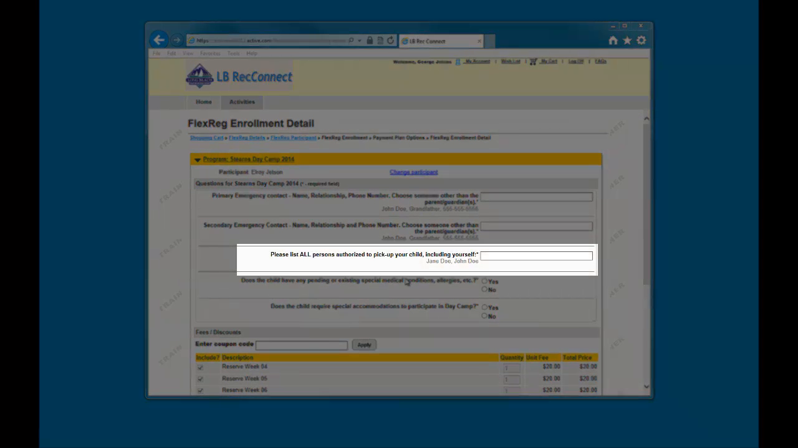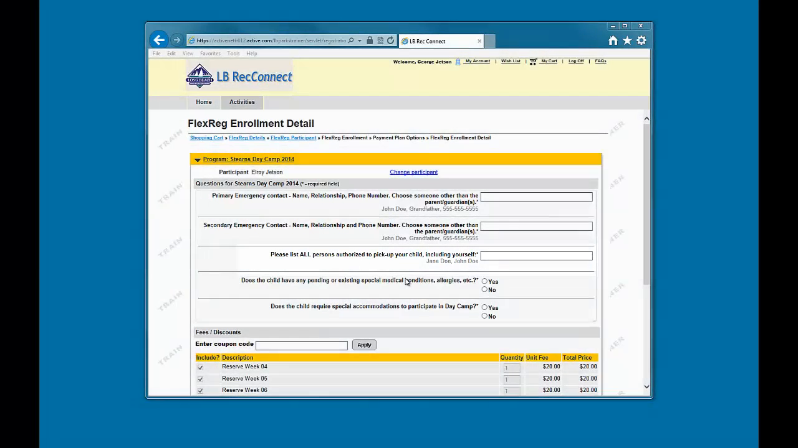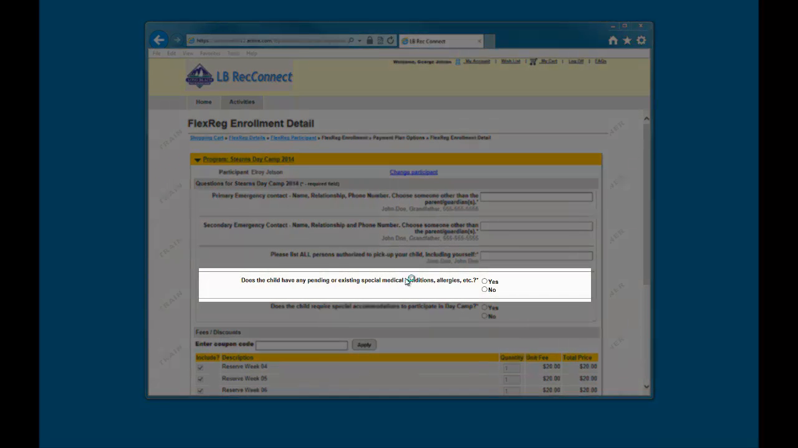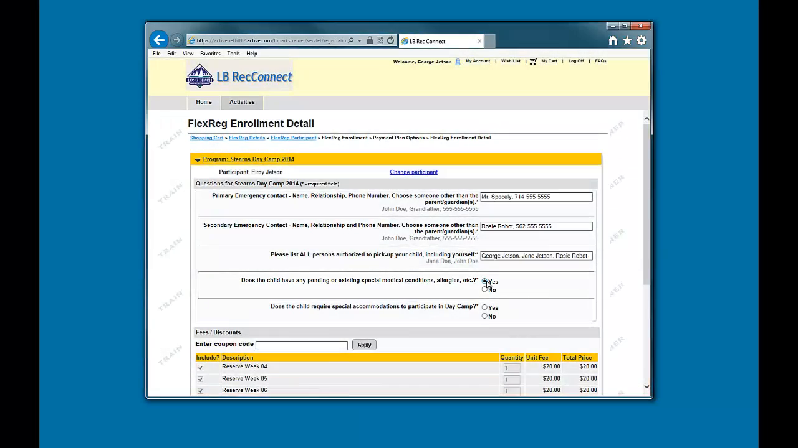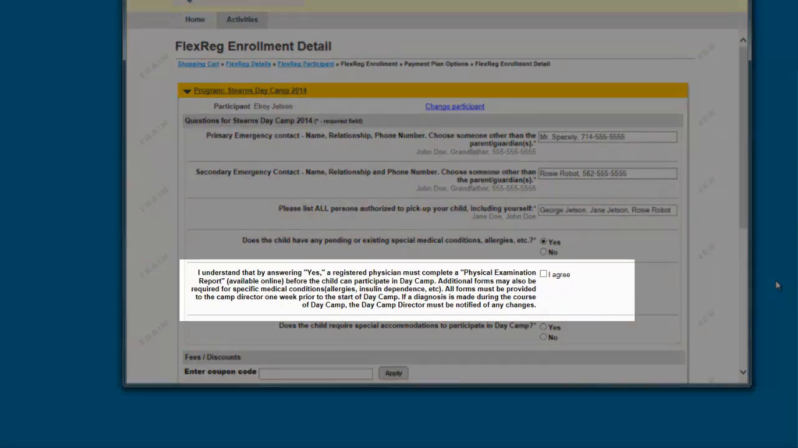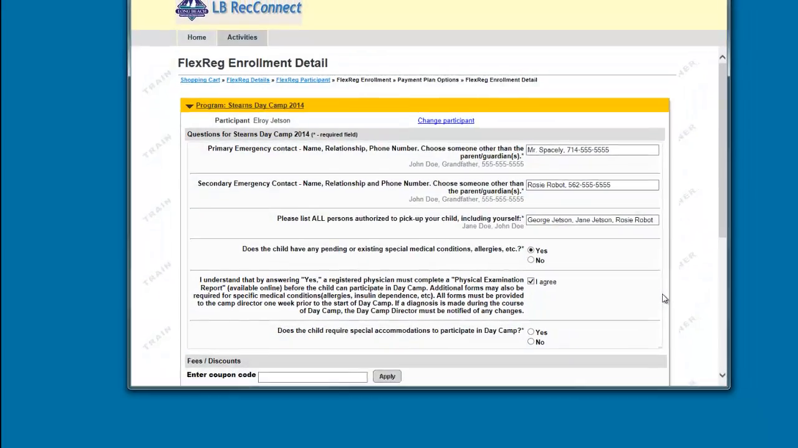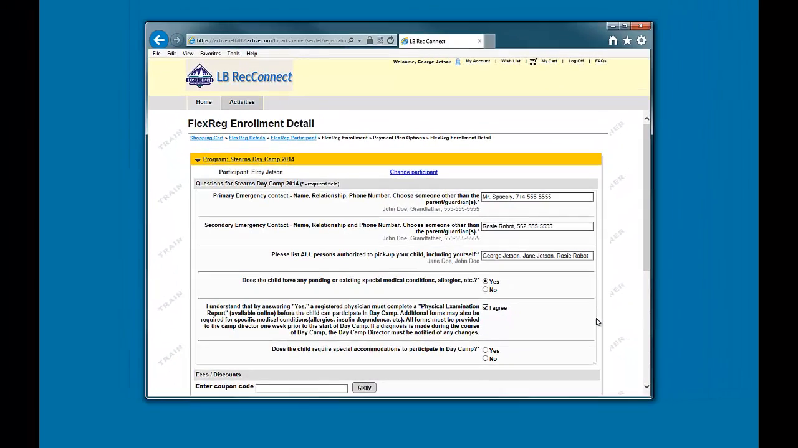The authorized pickup information should include everyone, including the parent and guardian, who might be picking the child up from camp. The medical conditions question asks for information that camp staff should know about your child. If you select Yes here, an important waiver will pop up to inform you that a physical examination report from a registered doctor will be required. By checking the I agree box, you acknowledge that the physical examination report will be provided. You will not be able to complete the registration without agreeing to provide this report.